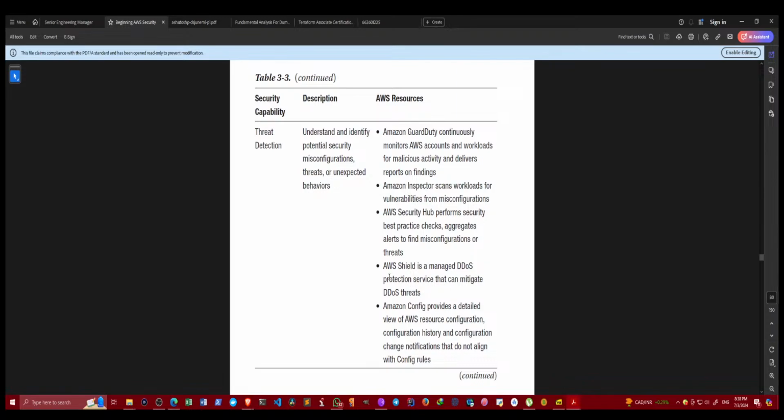With this question also comes how to prevent or detect the threat. So for a DDoS attack, you can use AWS Shield. AWS Config provides a detailed view of AWS resource configuration history and configuration changes that do not align with config rules. Amazon Inspector scans workloads for vulnerabilities from misconfiguration. GuardDuty monitors AWS account workloads for malicious activity and delivers reports on findings.